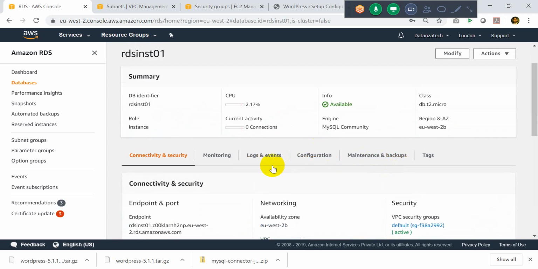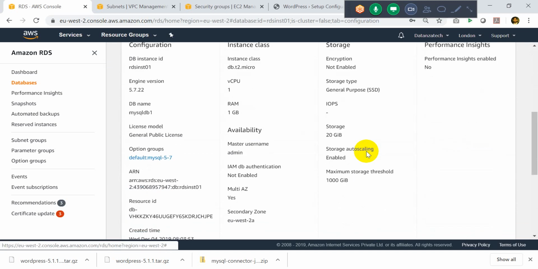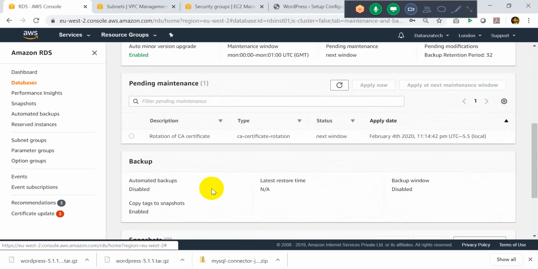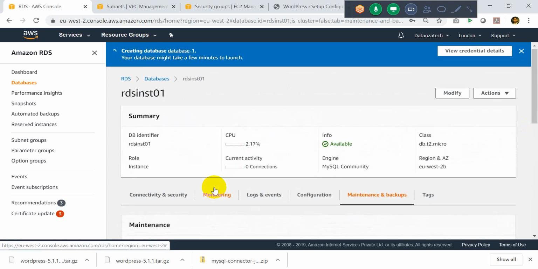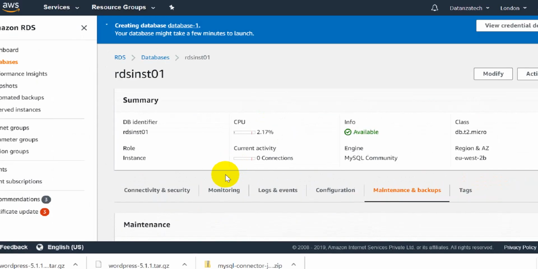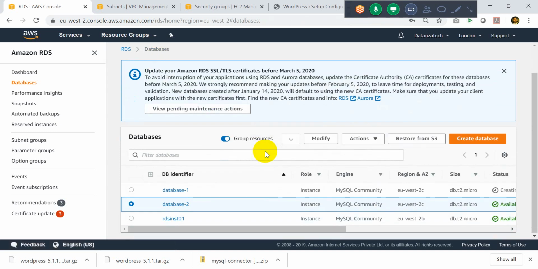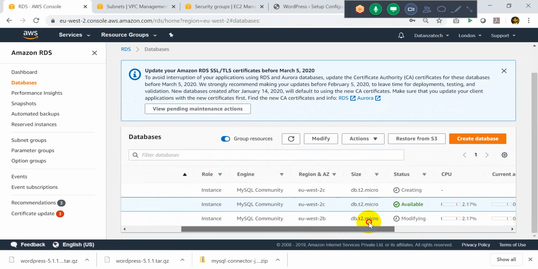Now if you come down to the configurations, and come down to maintenance and backups, the automated backups shows as disabled. It should be changed. Let me refresh the page. See, it is in modifying state. Once this is done, we should be able to see that the automatic backup is enabled. Let's hold on for a second.